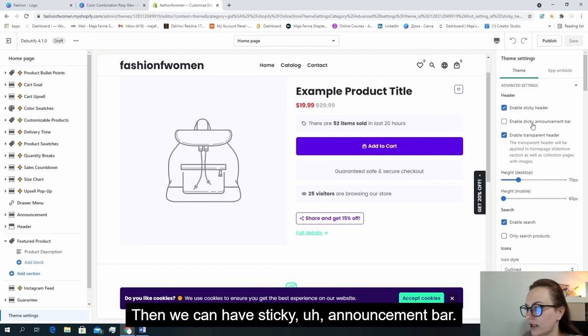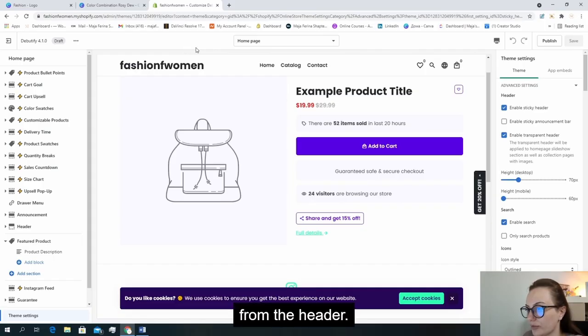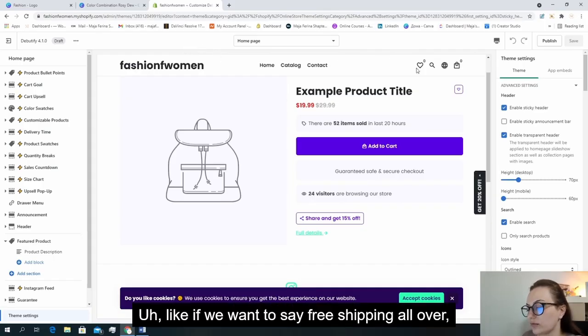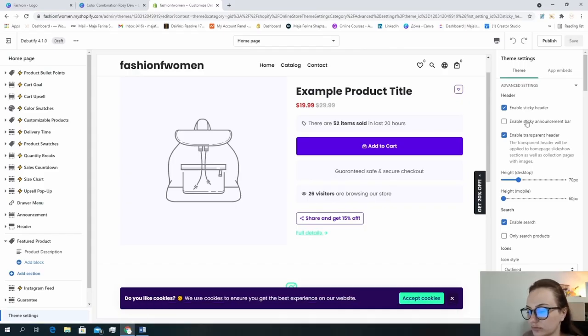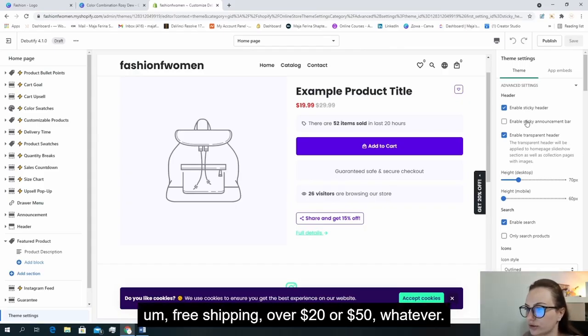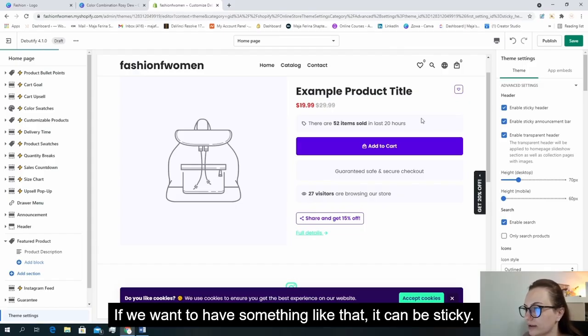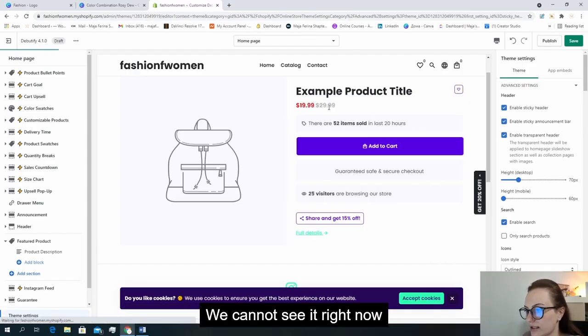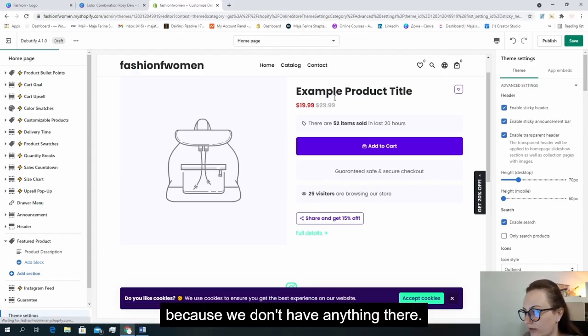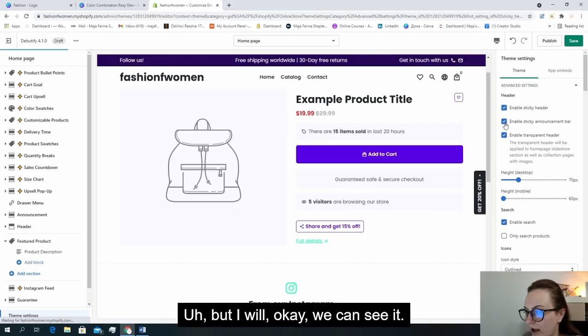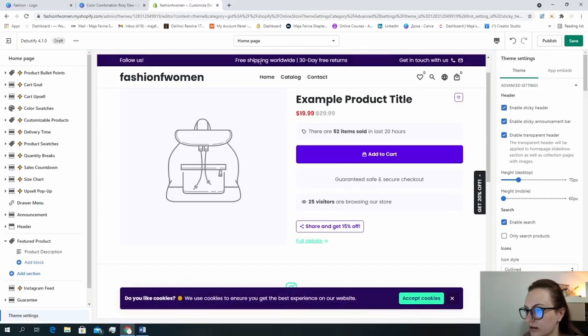Then we can have a sticky announcement bar, and if we want, that will be above the header. Like if we want to say free shipping all over, free shipping over $20 or $50, whatever. If we want to have something like that, it can be sticky. We cannot see it right now because we don't have anything there, but I will. Okay, we can see it now.